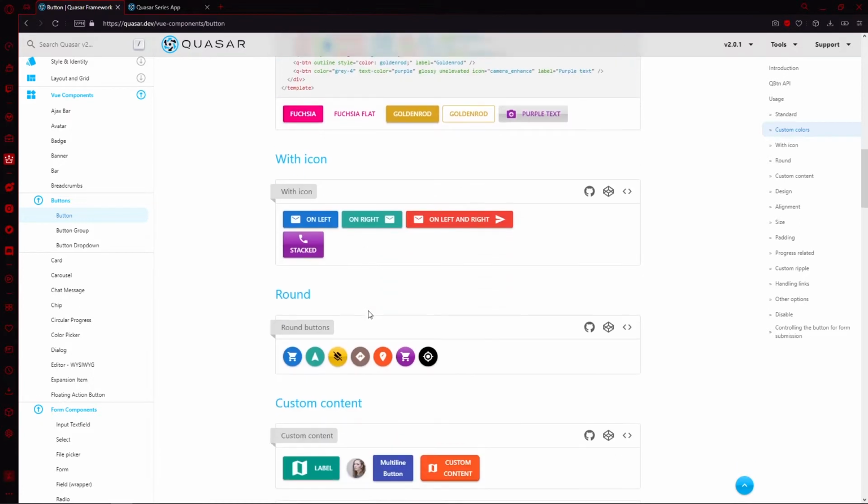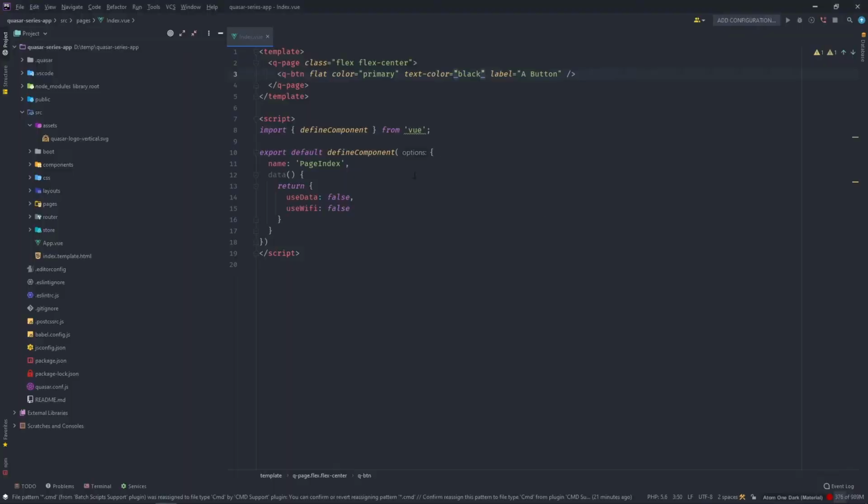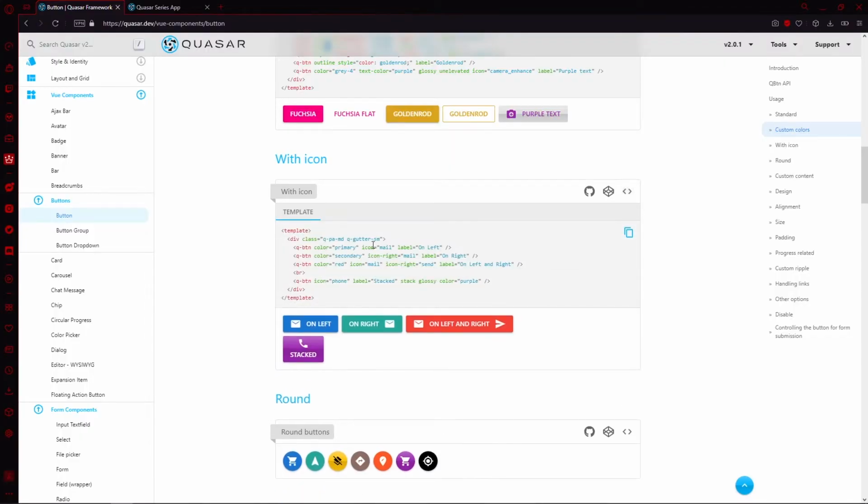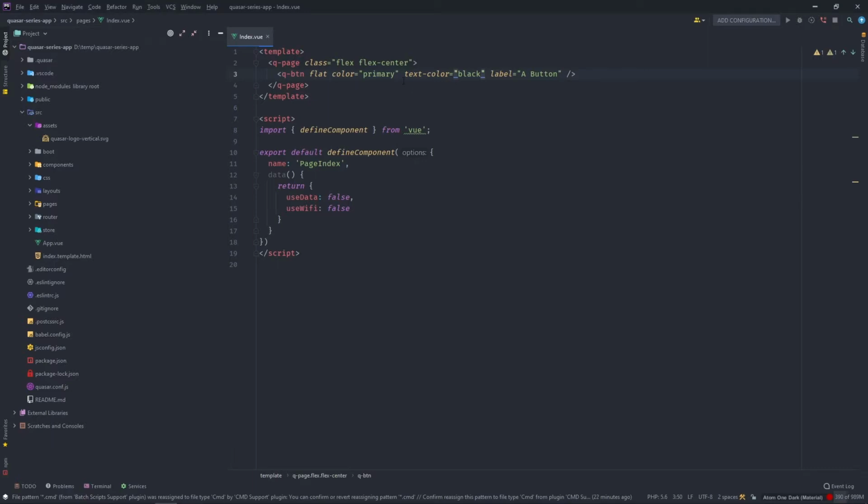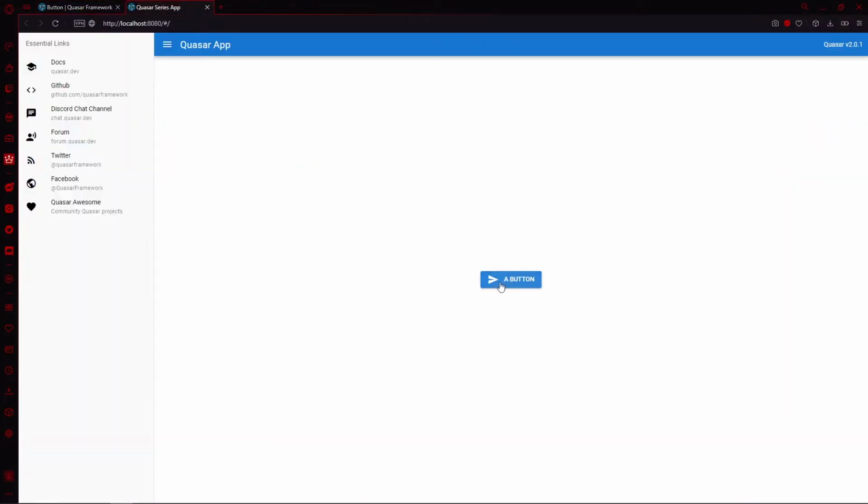So aside from that, you can also have icons in your buttons. For example, we have this button here which contains an icon on the left. In order to implement that, we need to attach an icon to it, which is an icon property. So let's remove the flat to revert it back, as well as the text color to revert it back to the default, and then add an icon property here, and then add, let's say, send. So as you can see, you can add icons to your buttons.